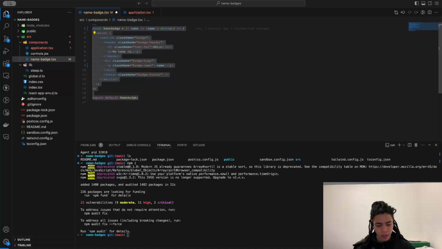This is an example of how you can set types, literals, in your props. So for example, like this. There you got it.